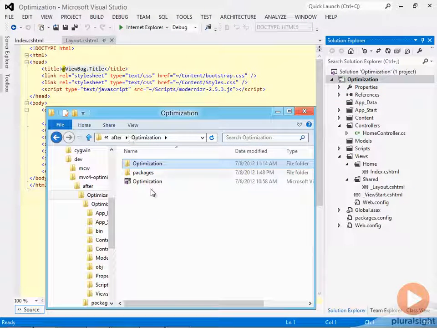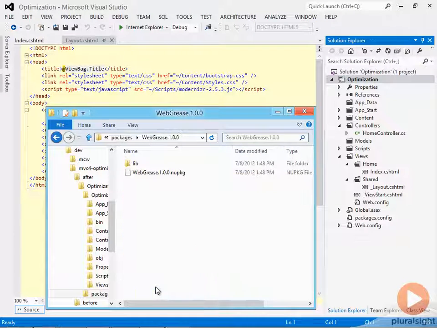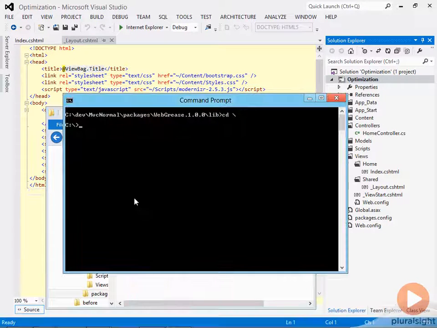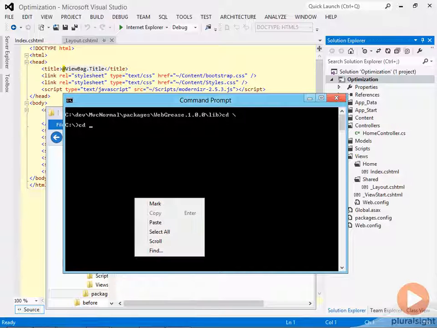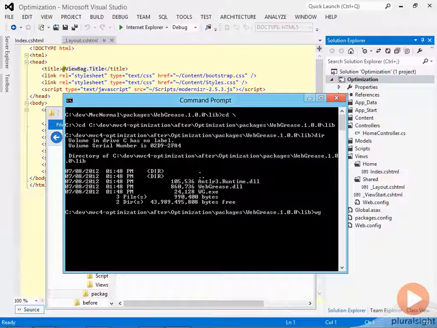Let's back up one to the solution level. That's where NuGet packages get installed. If I look in here for WebGrease, then I'll see there's a lib directory. One of the files in this lib directory is actually a command line executable. If I open up a command line prompt and change over to that directory, then I can get a listing and I can actually run that.